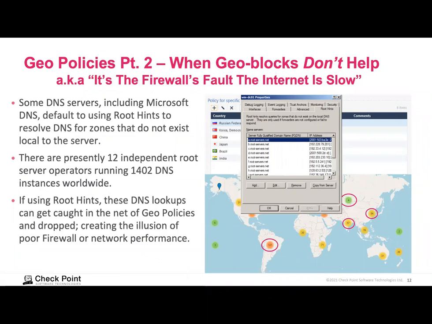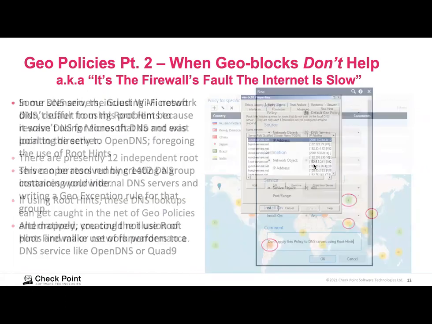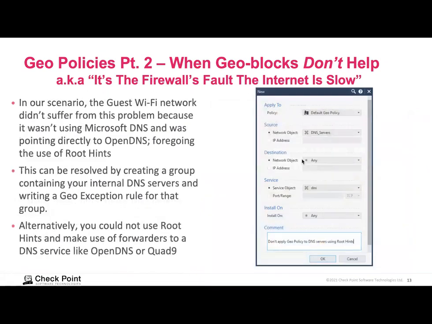So if we look through firewall logs, you'll actually find that DNS requests from your DNS servers are being blocked due to geo. The solution can be pretty simple. We can put an exception in the geo policy for the DNS servers running the DNS service, so that the geo rule does not apply to them.